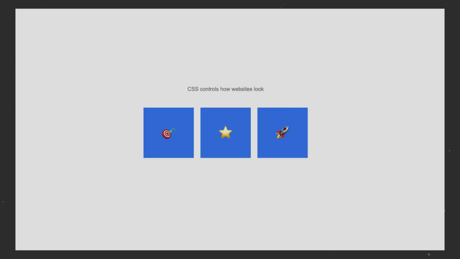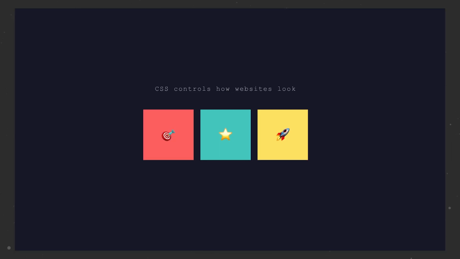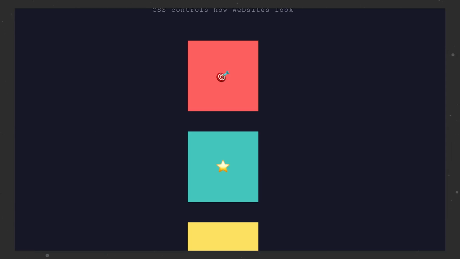So, CSS stands for Cascading Style Sheets. It's a language that tells the browser how a website should look. What colors, fonts, sizes, spacing, layouts should it have?